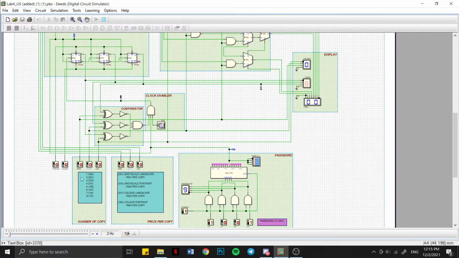Then I'm going to input how many copies that I need, how much copy that is required for me. So I'm going to input the maximum amount of copies. And then here is the price input. I'm going to go with RM2 per copy, or 20 cents per copy, depending on how the user wants to see the price display. So I'm going to input 010, and then we need to enable the clock for the machine to work.